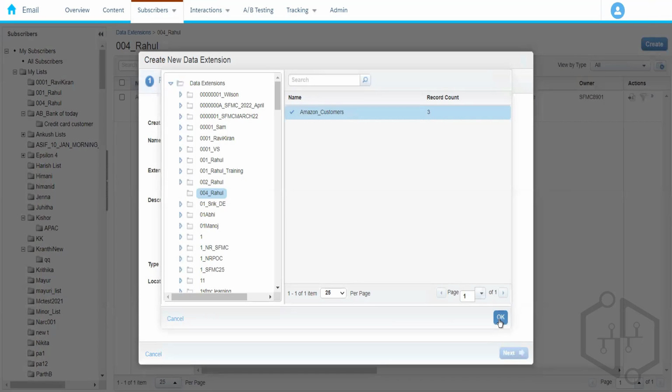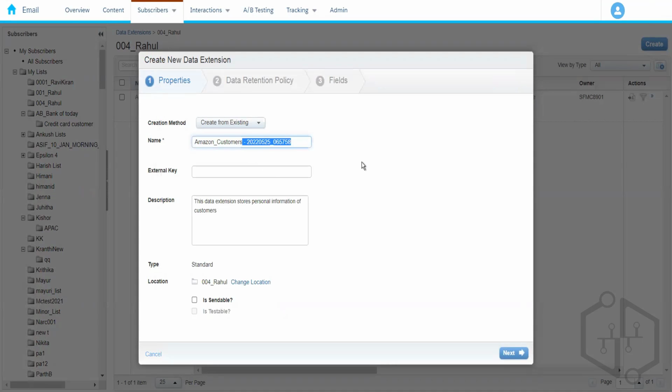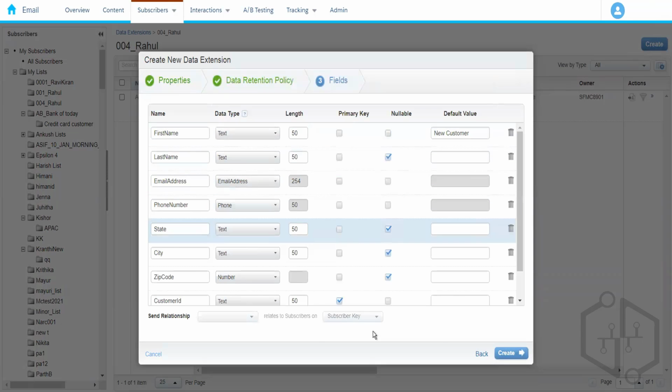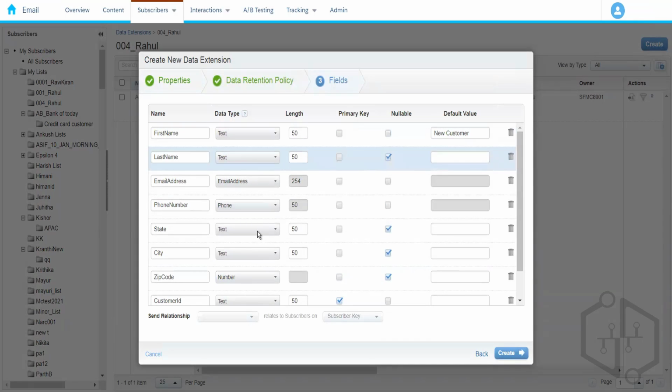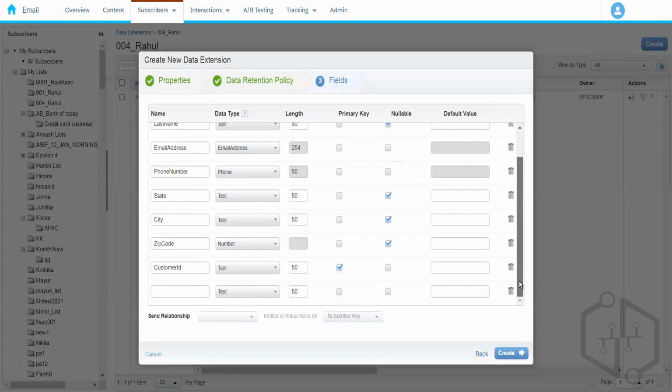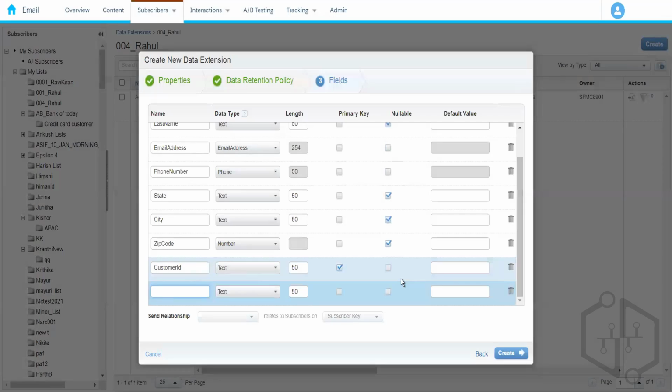So I'll create this one, I'll click OK, and then let's say these are my Amazon customers. I can say Amazon Prime customers. I'll click on the next button, and all these fields will be pre-populated. Okay, so I don't need to worry about creating all these fields from scratch and then data type and everything. So everything will remain the same as it is. If I want to add any additional field, or if I want to delete any field, that is something I can do. But at least I'll have all the structure pre-populated, so I don't need to worry about creating all these things from scratch.